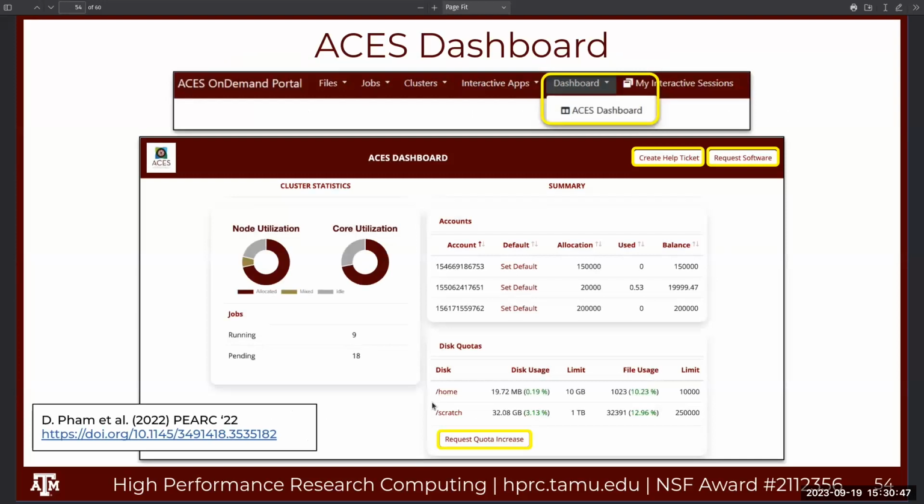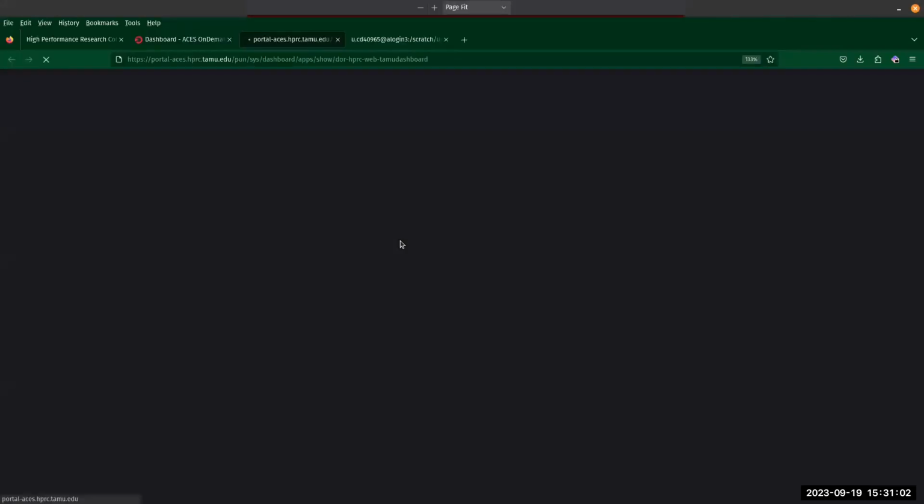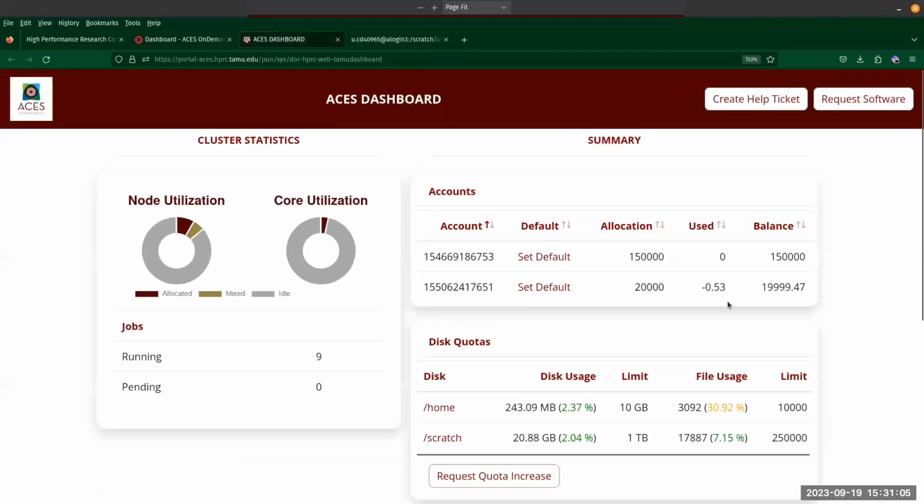All right. Dashboard. We have a dashboard where you can see your disk quotas, and you can also check your account balances. Right now, you may not have a balance showing up. Let's just go and see what we have. Dashboard. It is okay. We might have some information here.